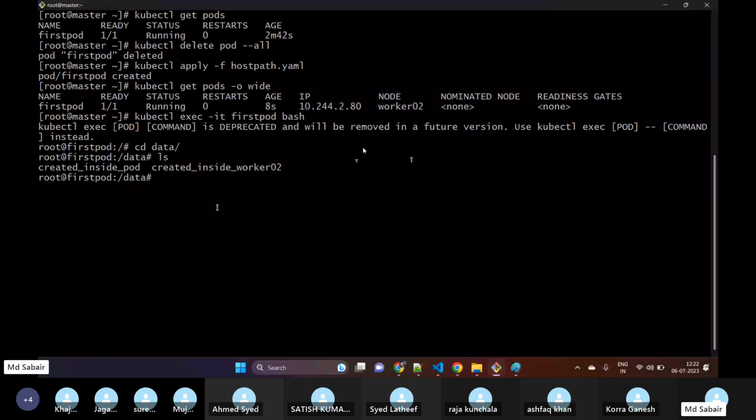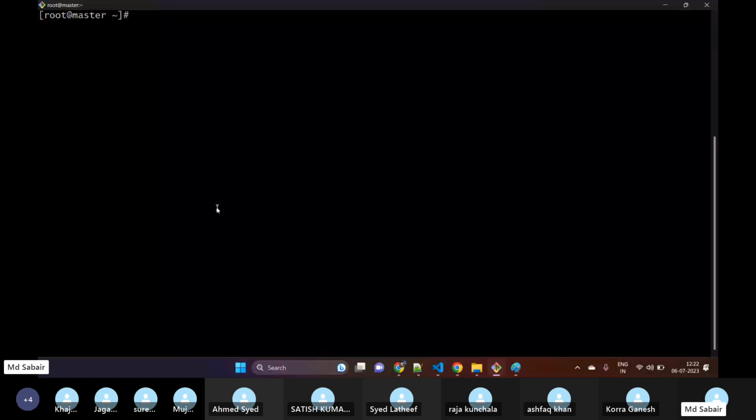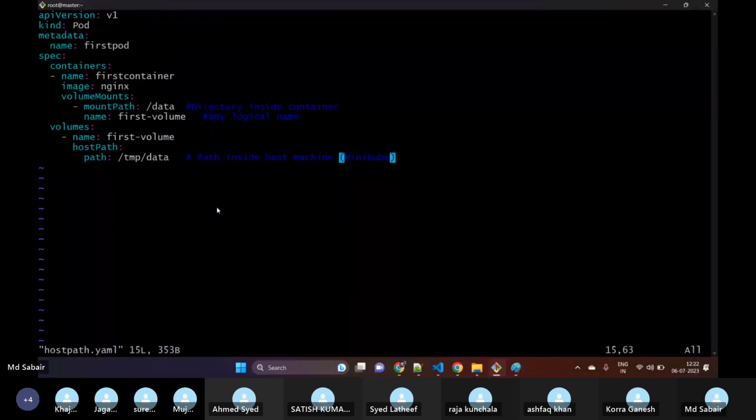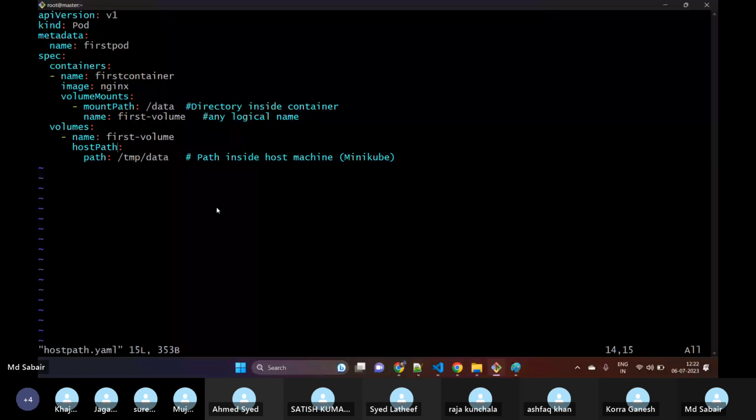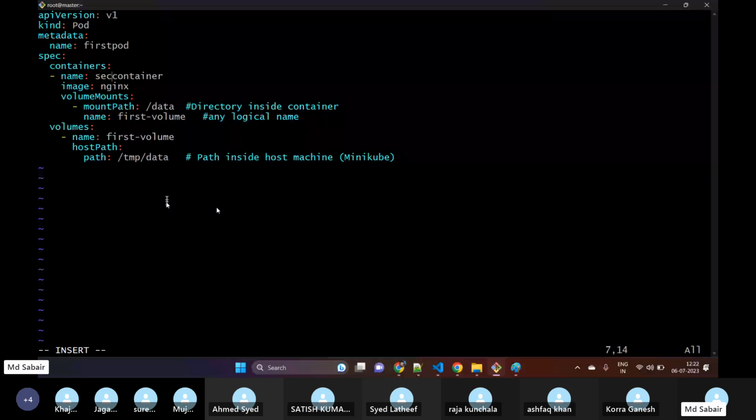Okay, let me show you one more thing. Let me exit and make some change in my YAML file. With host path, this data will not be available in worker01. It is available only and only to worker02. So I will make the changes: the second container, and I will also be changing the pod name.